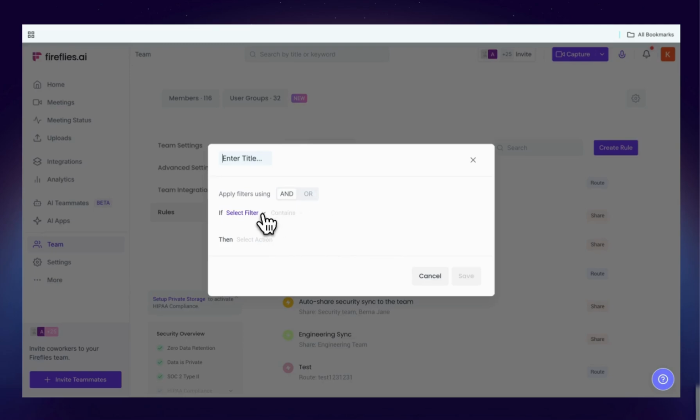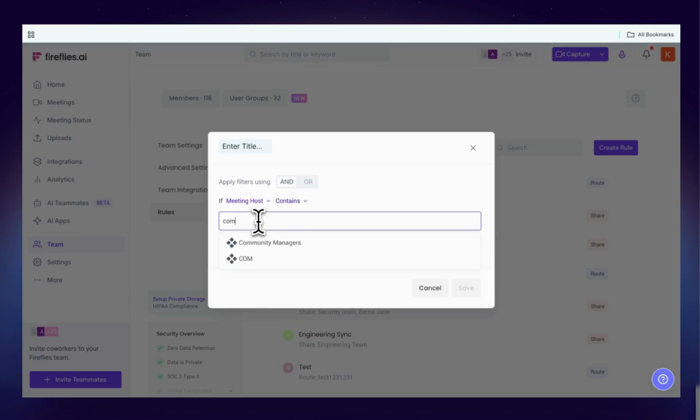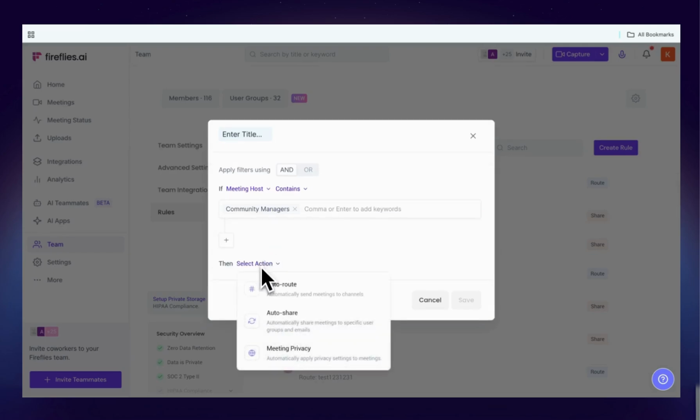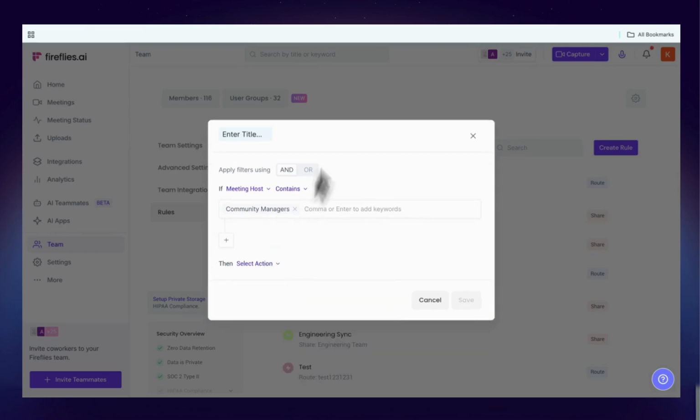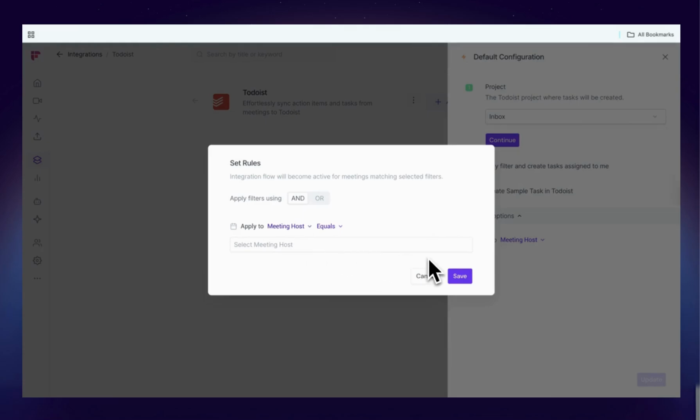For example, if the host belongs to the customer success group, all their meetings can be auto-routed to the right channel or shared with managers automatically. And coming soon, you'll also be able to use user groups with integrations. User groups save time and give admins more control over access, privacy, and workflows.